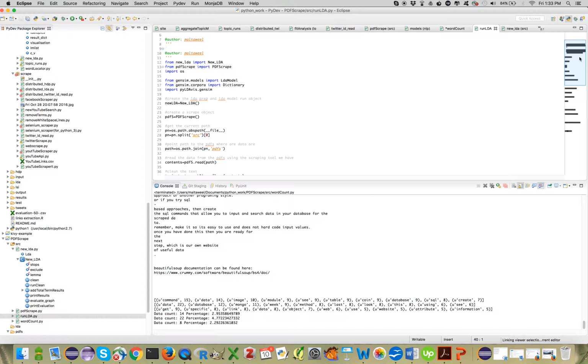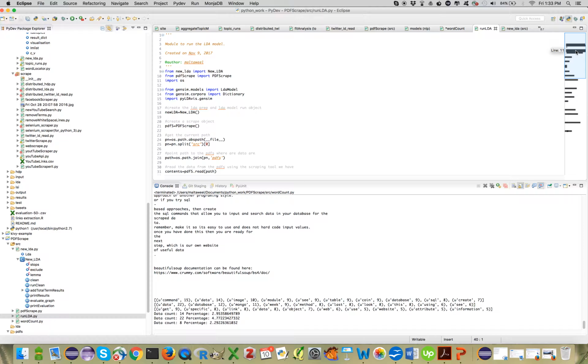Look at the Run LDA module. The Run LDA module will run an LDA model. Most of the machinery for it is in another library called GenSim. However, we will do some other surrounding code that is found in this new LDA Python module.